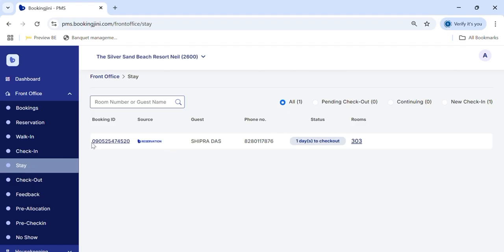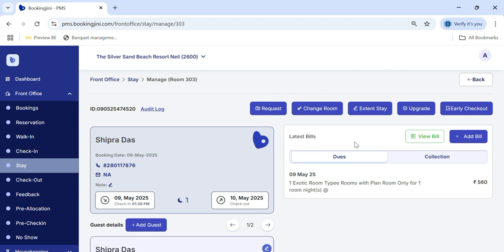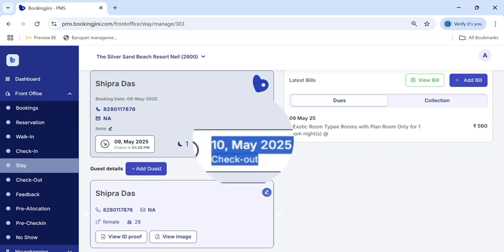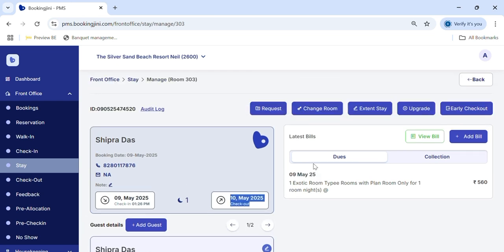Now choose the room number of the guest whose stay you want to extend. In this example, we're working with room number 303. Hit on it, you'll see the current checkout date is set to May 10th. Let's say we want to extend it by one day, that is, to May 11th.